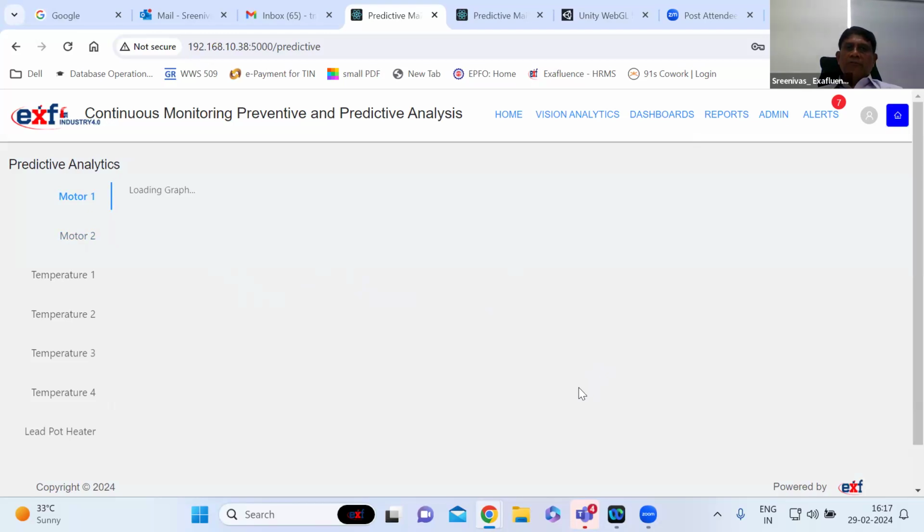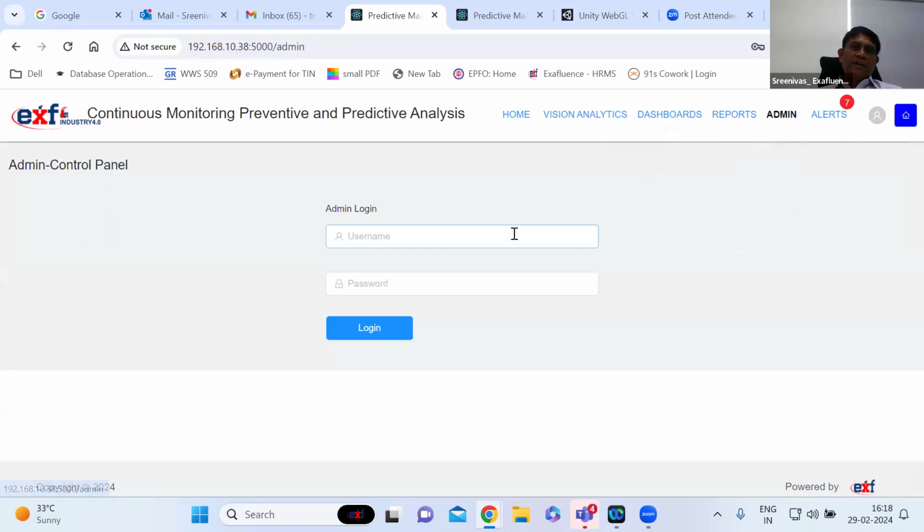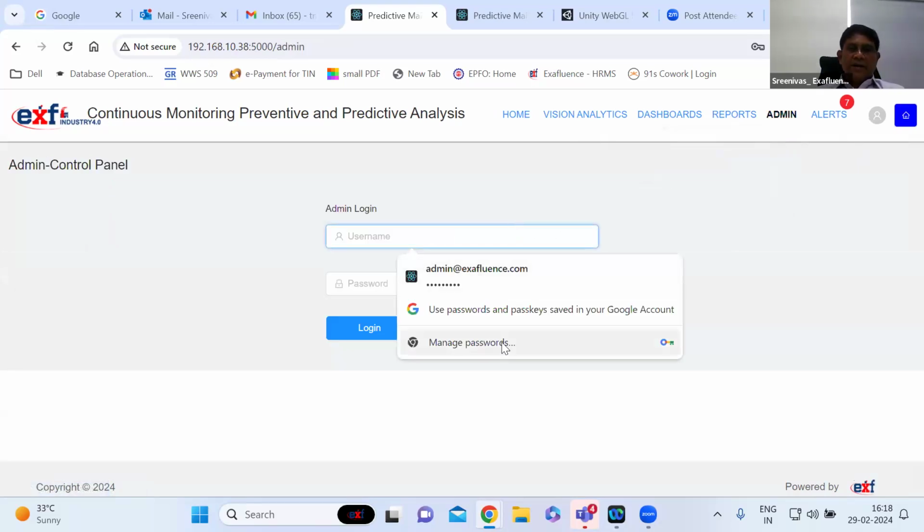When it loads, these two parts are there. We have real-time data monitoring, and we can show the efficiency, and we can set alerts, the different types of alerts. In admin we can create the configurations.